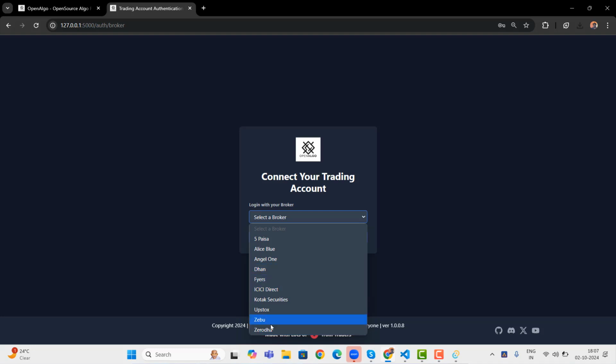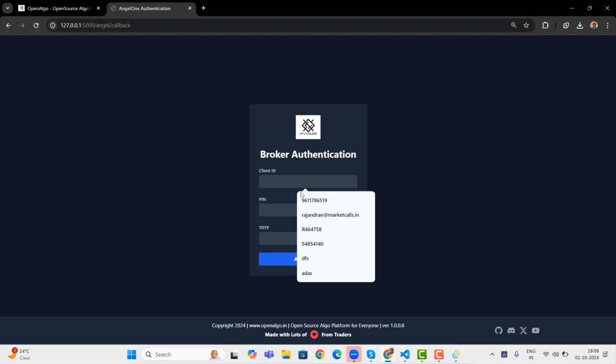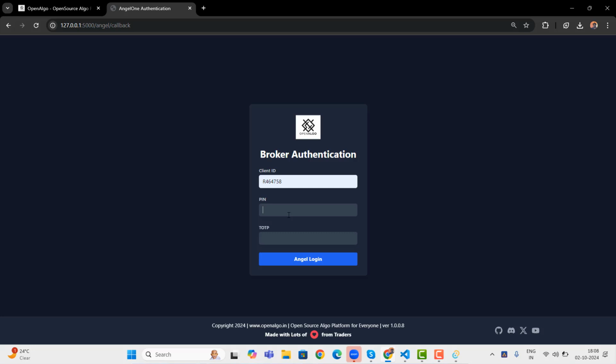I'm also trying to integrate Shunya as well, so very soon you can see Shunya. There's a lot of demand for the Shunya app, so very soon we'll be integrating Shunya into OpenAlgo. For the time being, I'm going to log in with one of the brokers here. Let me connect with the account and log in with the client details. Okay, I need a TOTP.